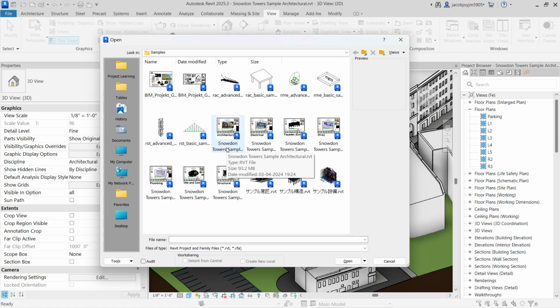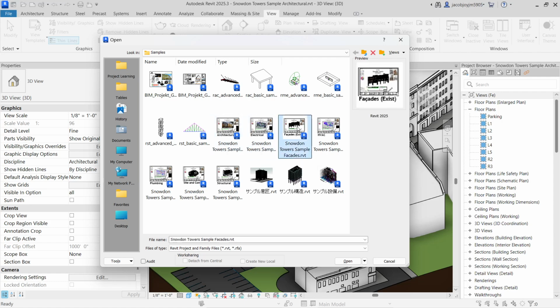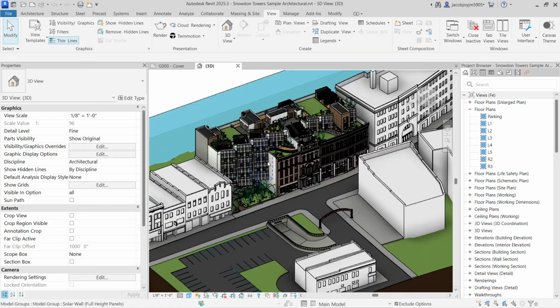You can see the Snowdon Tower sample architecture, electrical, facade, HVAC, and plumbing. And for site and structure we have these. So you can open the architecture file, just click open, then you will get this project.